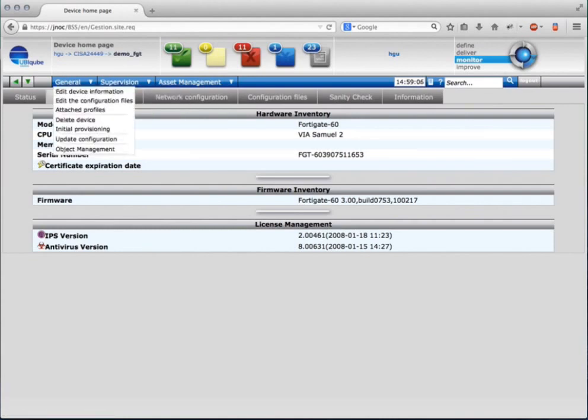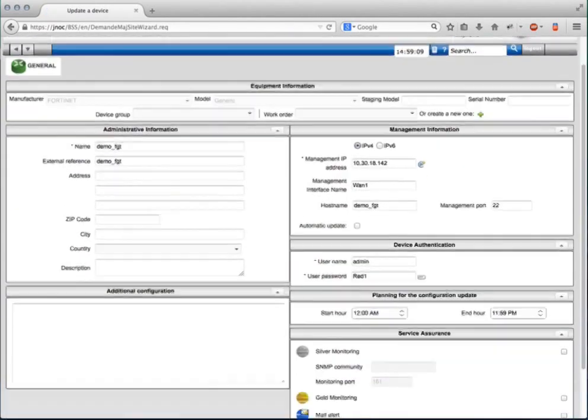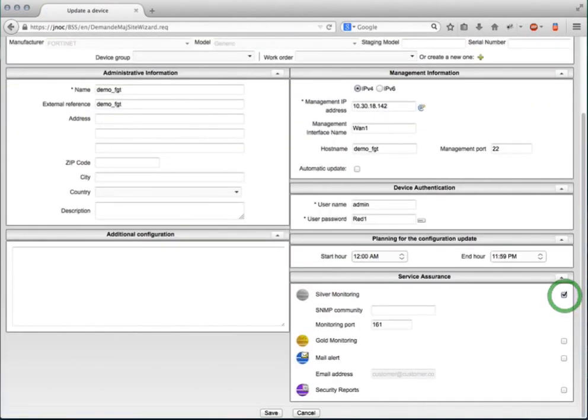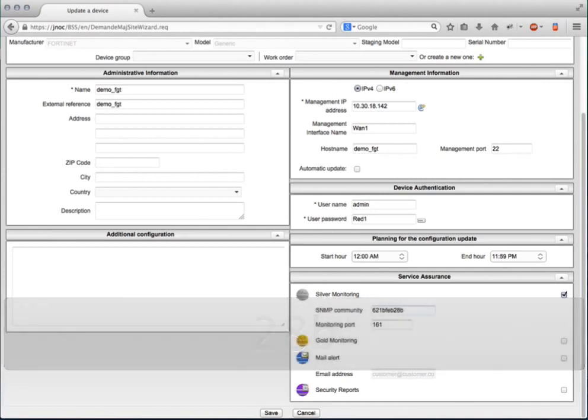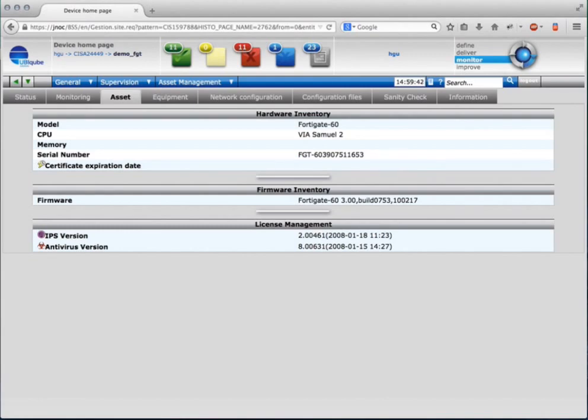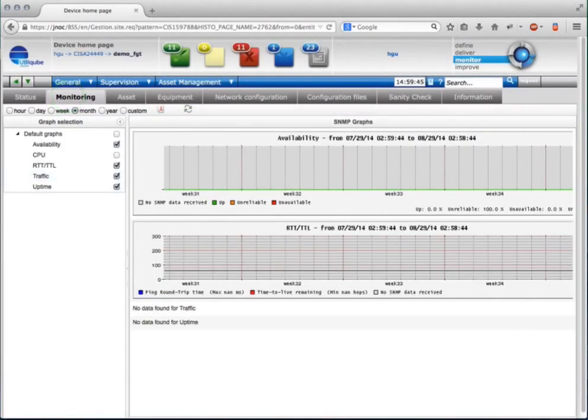I can now edit the device again in the device page, and I will just activate the silver monitoring. Of course, you have to provide a valid SNMP community for that. So let me do that. Once this is done, the device monitoring will start in the coming minutes. So I will have SNMP graphs displayed here. They are still empty, so no data yet.